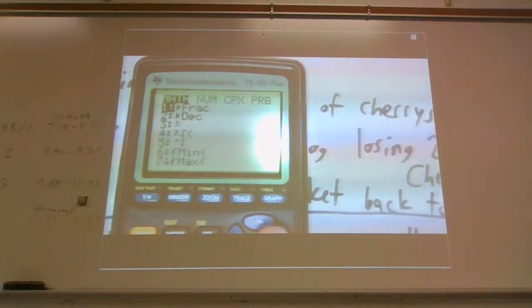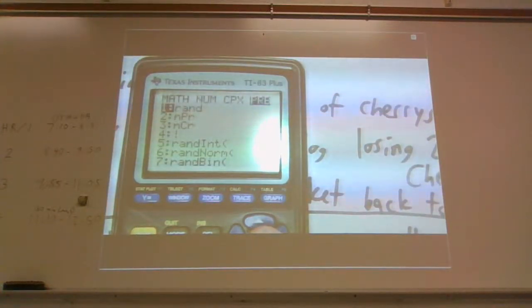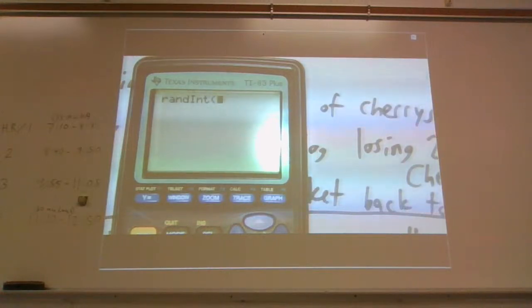Now, I believe yours says like PROB or some junk like that. That's cool. Mine just says PRB, probability. Go over to probability and go down to rand int. I talked about this a little bit last time. I hope I did. I don't remember, but I just want to show this one more time to make certain of it. Now, when I hit rand int, it takes me here.